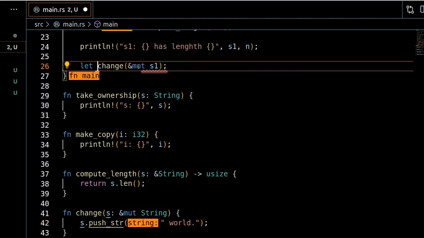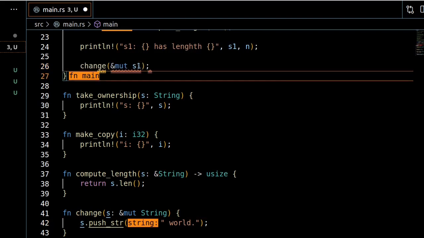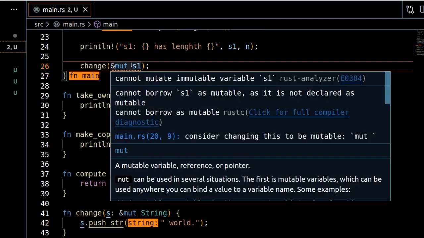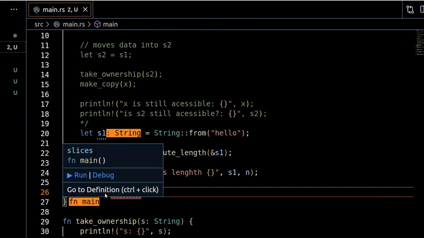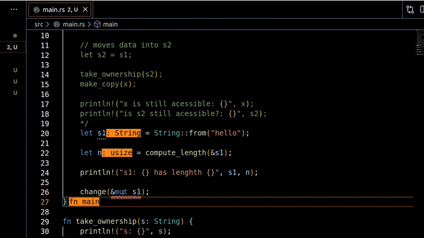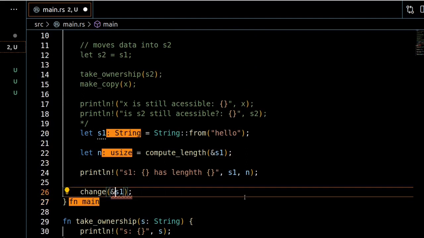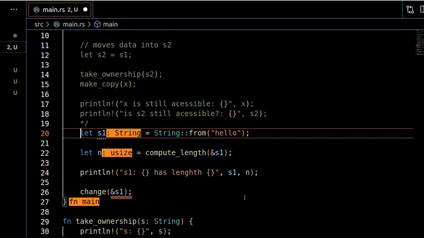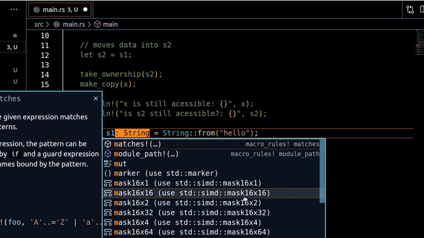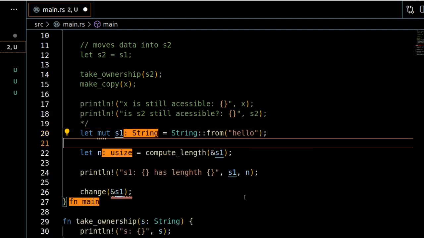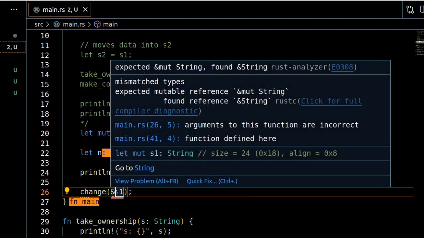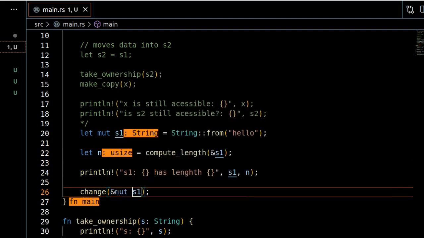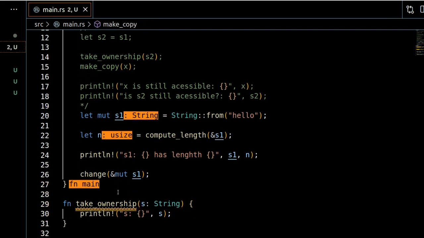So this actually does not return anything. Ah, sorry guys, I got it wrong. Here the reference stays the same, but we have to tell the compiler that S1 is gonna be a mutable variable. Okay, this is okay. Okay, it was correct.